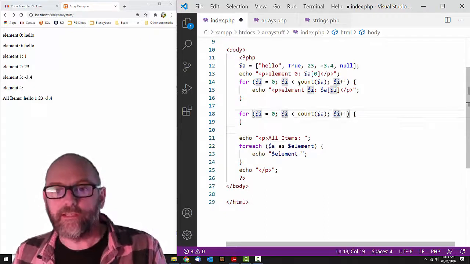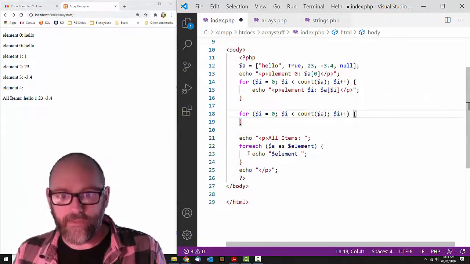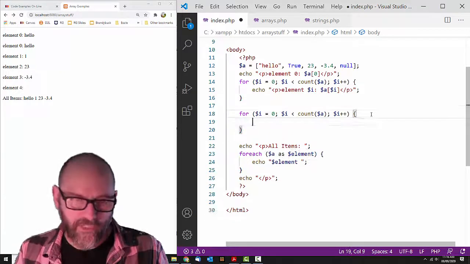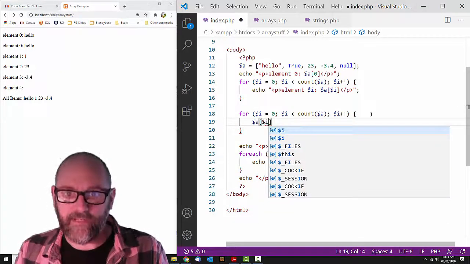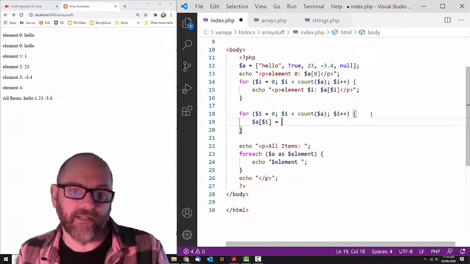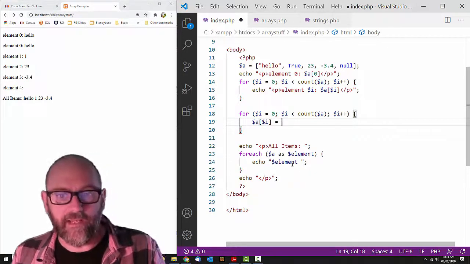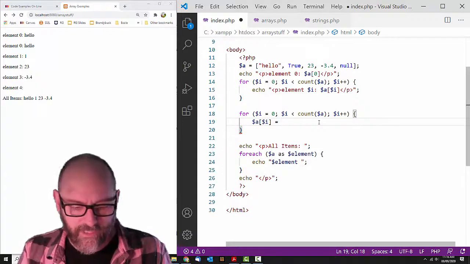You use the indexes not usually when you're printing. When I'm printing, I would use a foreach loop, but when you're changing things, that's the main reason you would use an index, because I can assign to it and it will change the array. If I assign to element, it only changes element. It doesn't change the array.